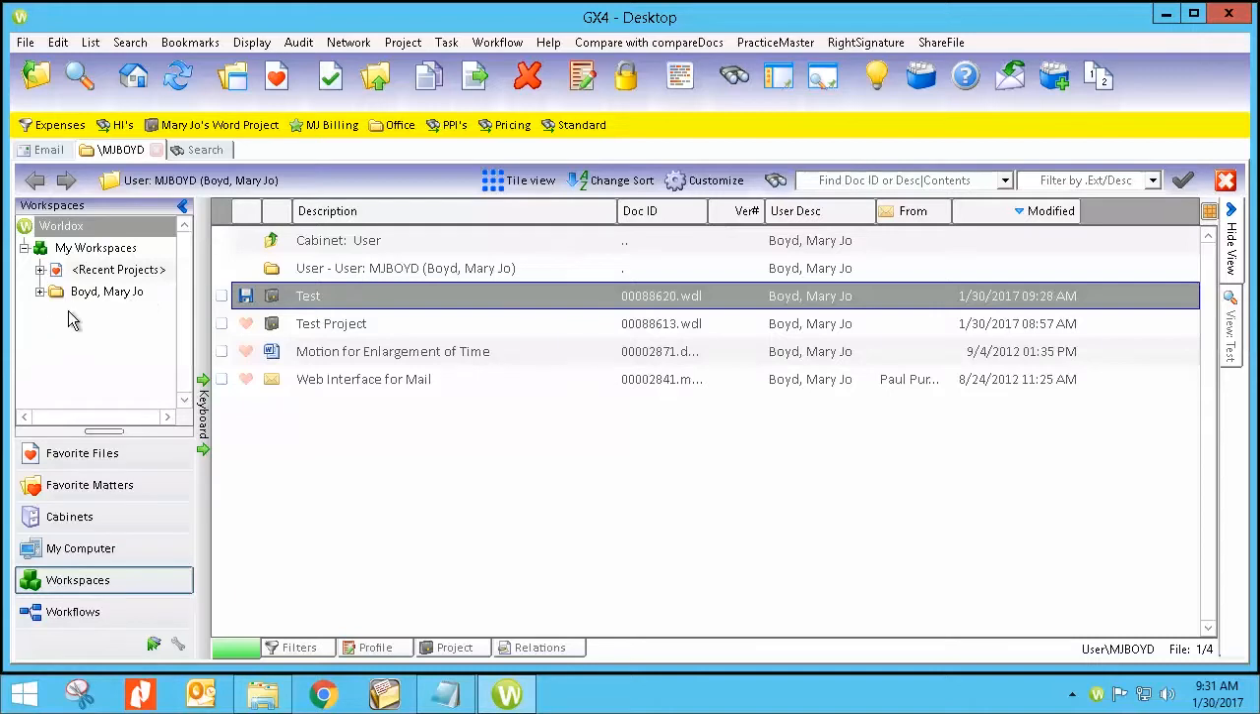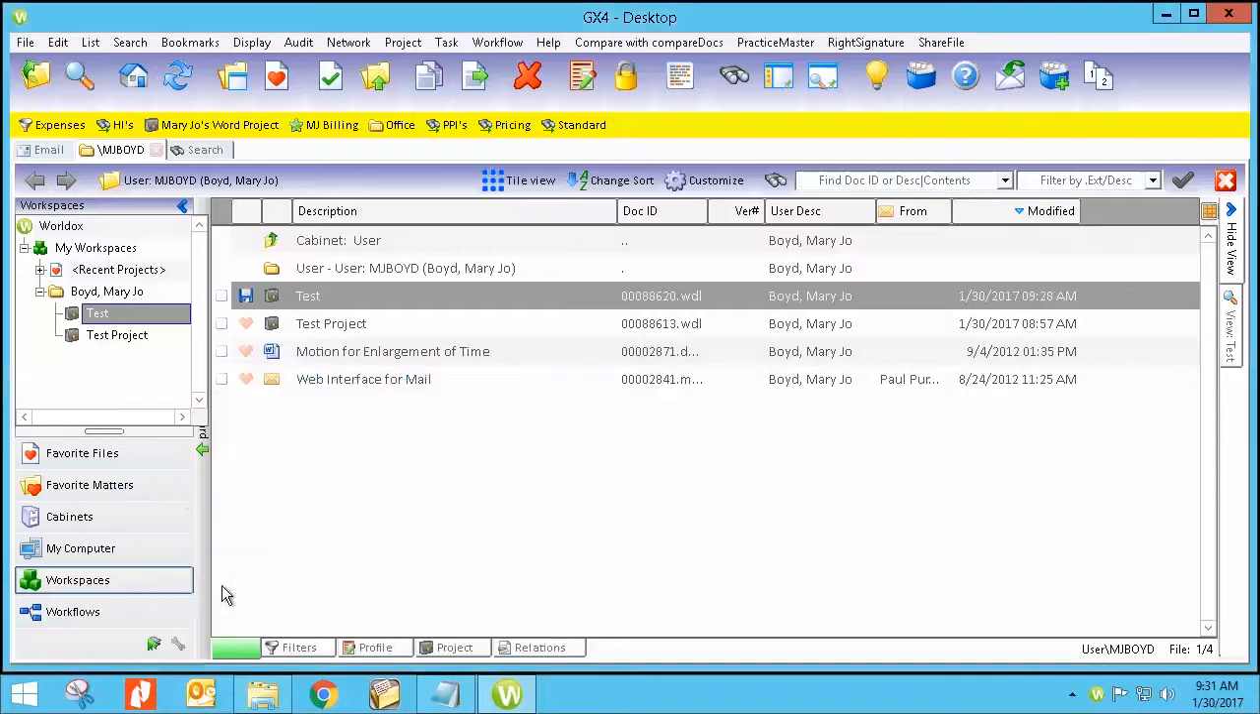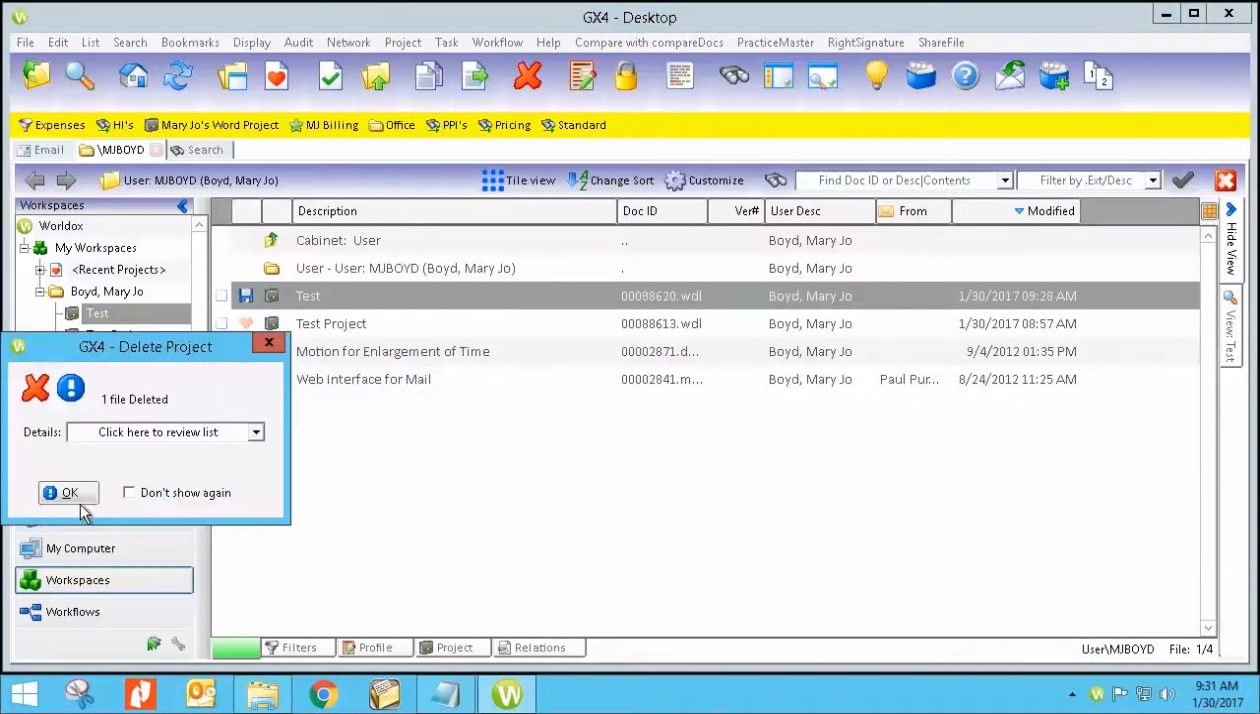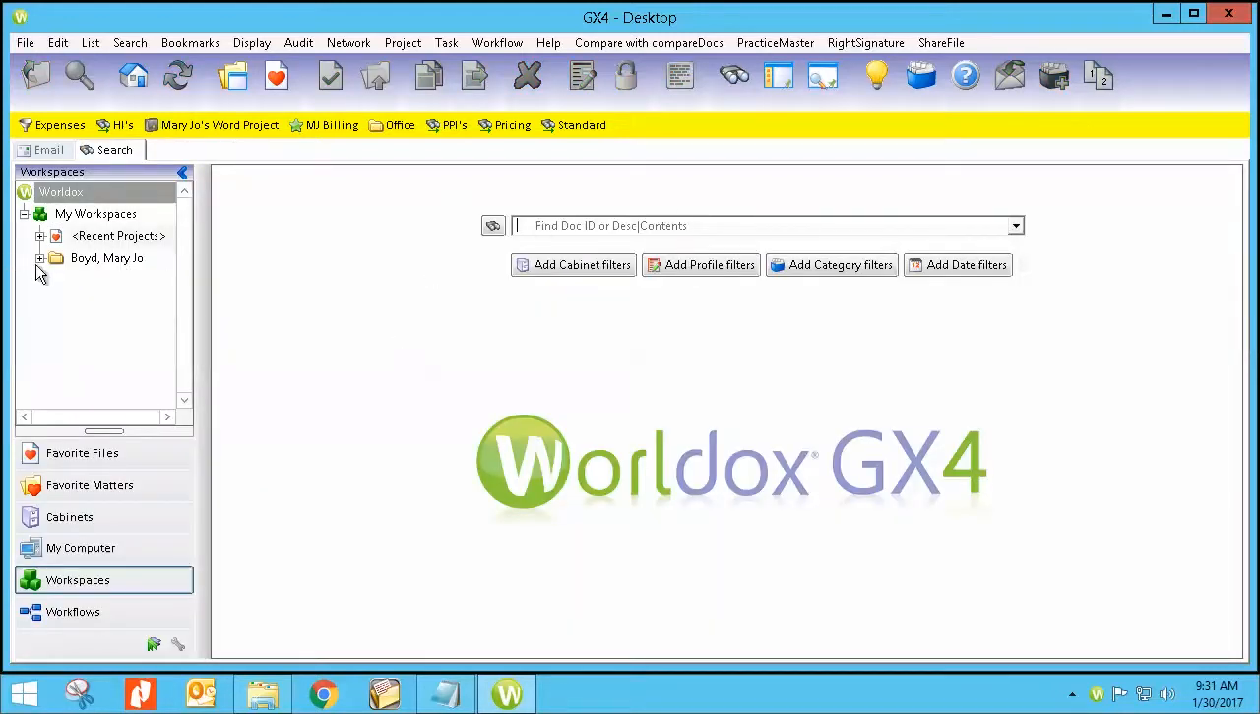So if I'm done with this project and I just want to get rid of it, I can right click and I can delete the project. Again, I'm just going to go ahead and move this one to the salvage bin and say okay, and that one is removed off of my list, and then it is no longer on there. So when I look at my list now, I've only got my other remaining project here, and that's it.